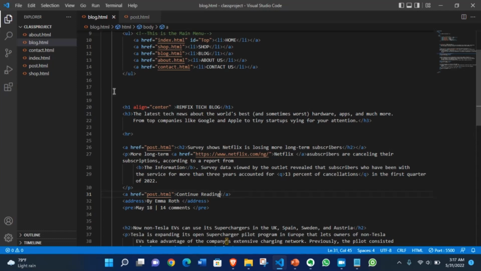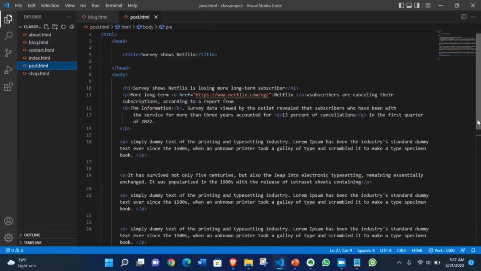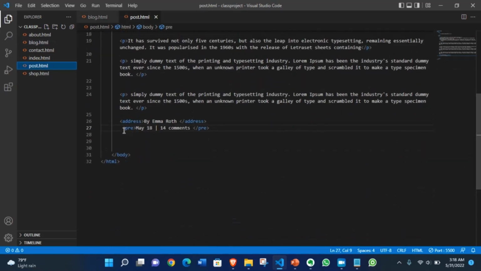So control save. All right, now I also want to come to my post so that once a user comes here, it can go back to my main blog page, right? So you can just put a link also, href, and the value will be blog.html, right? And then I can put return to blog page. Okay, all right, so I will save this.